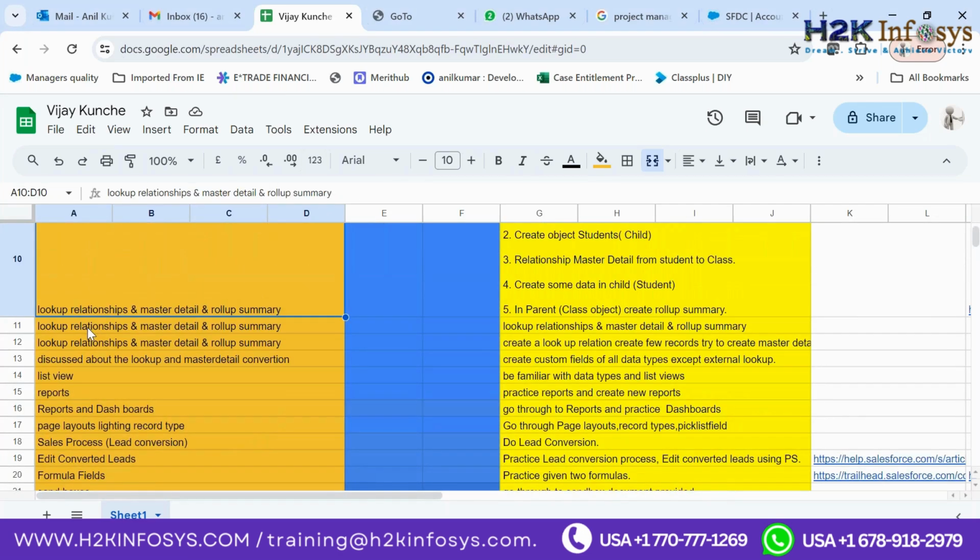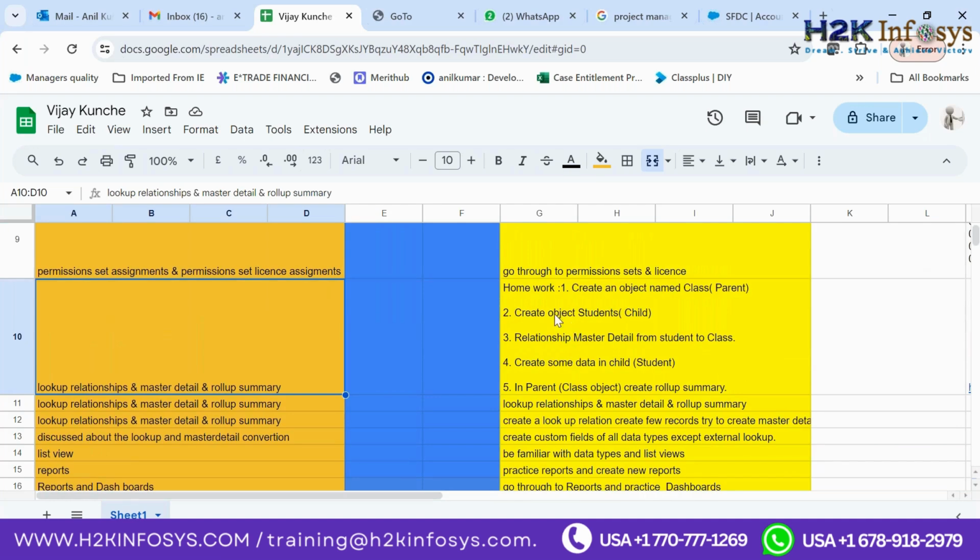And here the relationship, as I mentioned earlier, there are different relationships like lookup, master detail, rollup. So what is lookup? How we'll create a lookup we'll be discussing, and what is a master detail, and what is rollup summary we'll be discussing. How they are related, everything we'll be discussing. And some examples I took earlier, and I will give some tasks so that you can do them on your own, and like this, tasks will be there.